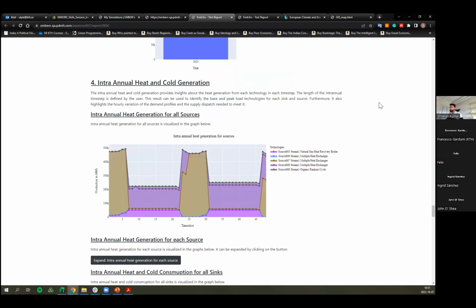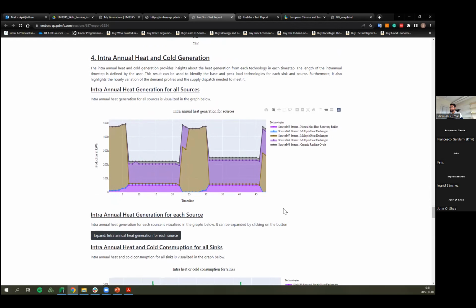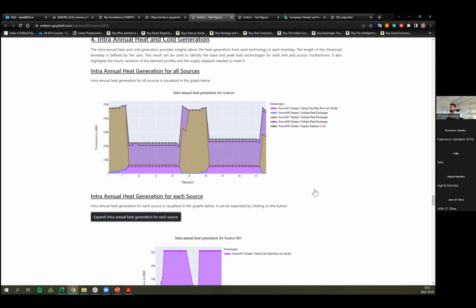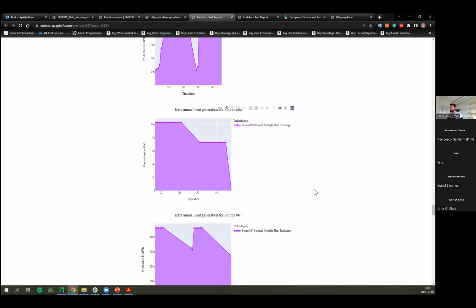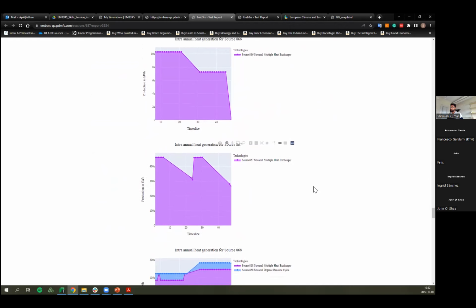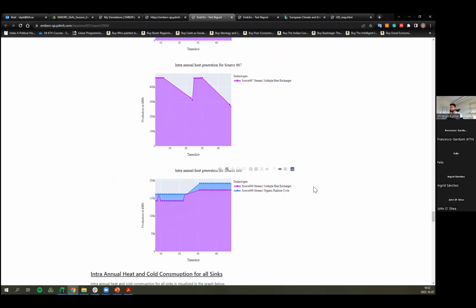And then we have the profiles of the heat generation from each source and each sink, and we can look at more detail. So in this case, we selected 48 time slices, so we know the exact heat generation from each of these sources in the 48 time slices, and then we can look at it for each source just to understand what the profile of this source is, how these sources generate heat, and to what extent the capacity of these sources is used.